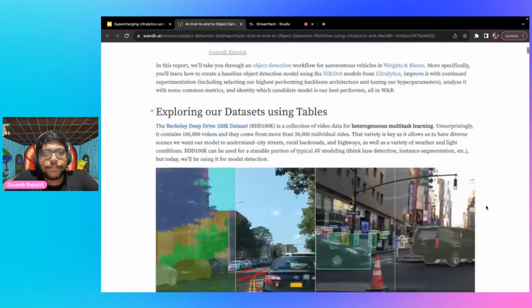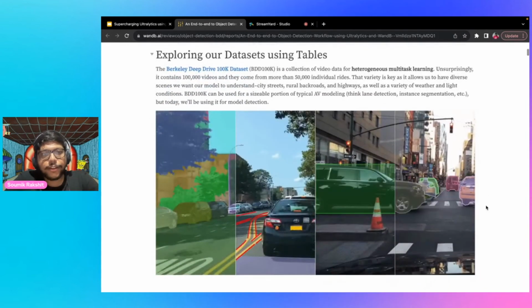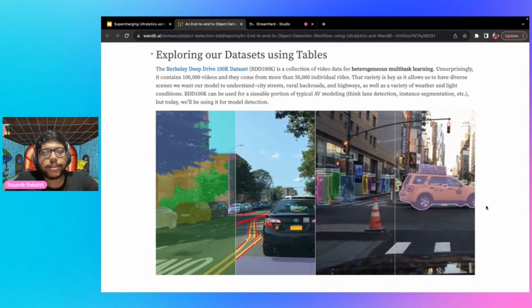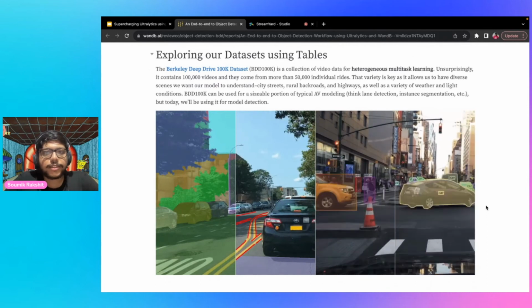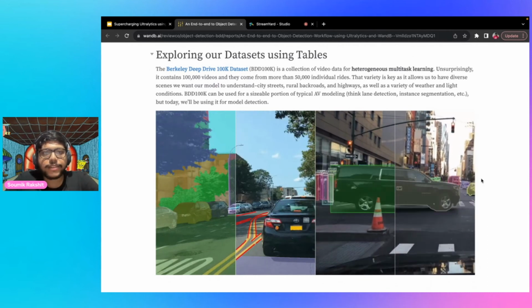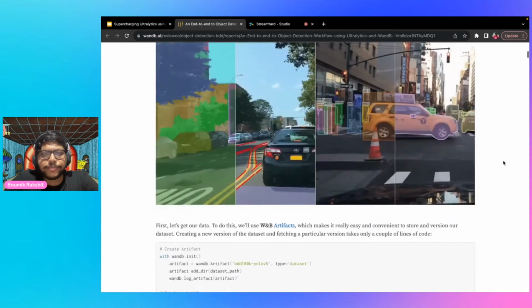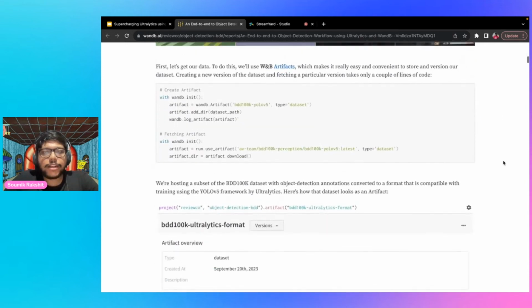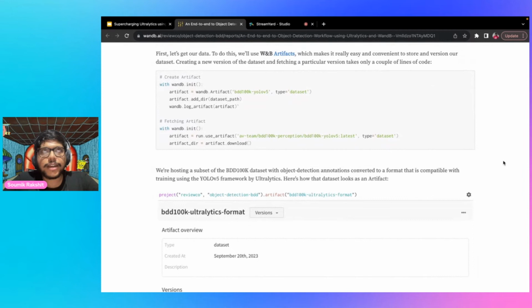For the task, we are using a subset of the Berkeley DeepDrive 100K dataset, which is also known as the BDD100K dataset. And we are storing and versioning this subset of the dataset using a Weights & Biases artifact, which is a neat way to version your datasets, your models, your code, and tie everything together with your experiments very neatly.